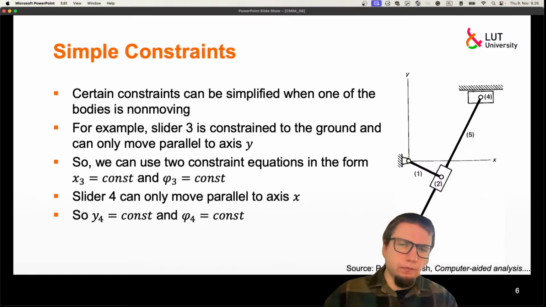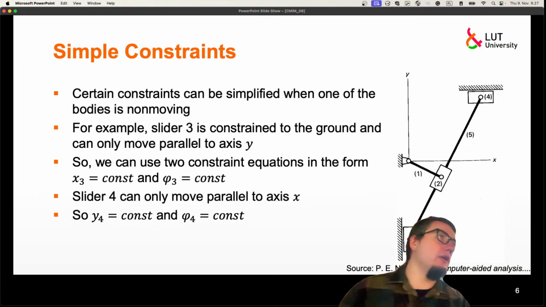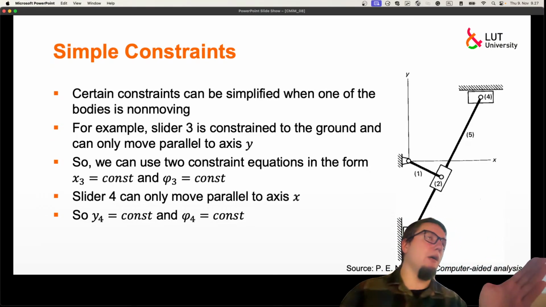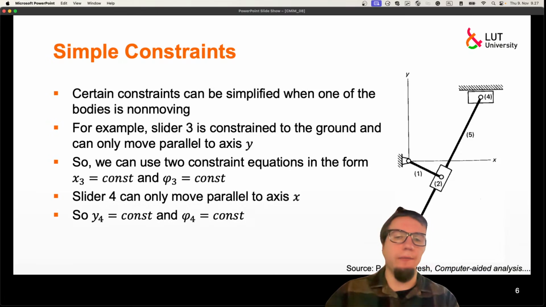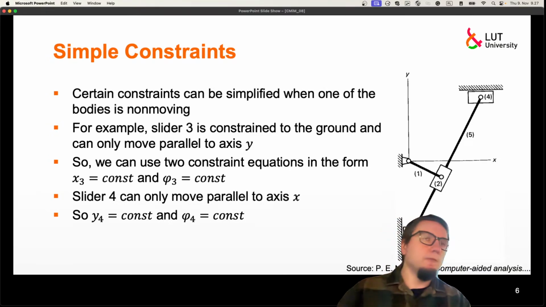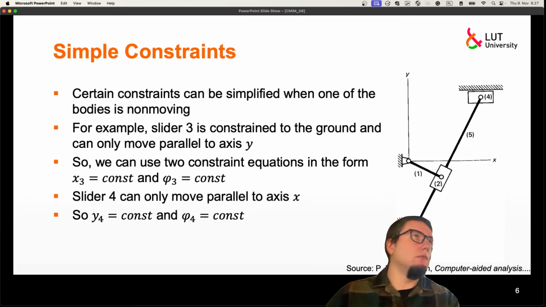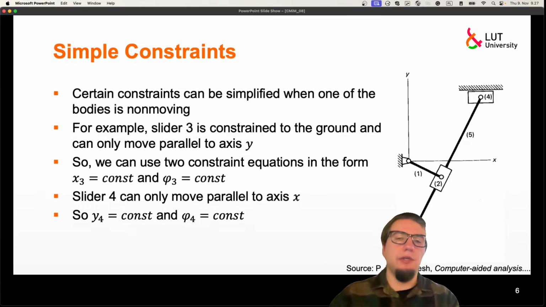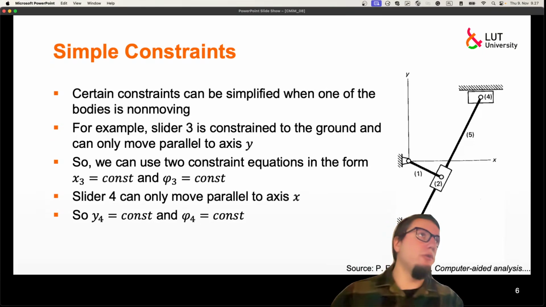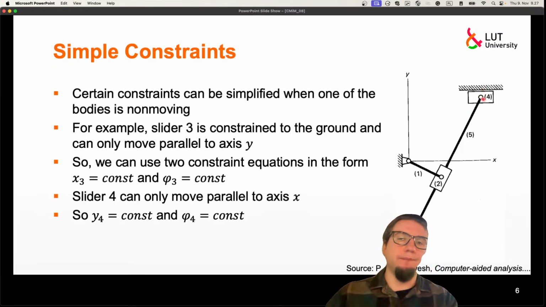So we can write two simple constraints: it cannot move along the x-axis, which ensures that the coordinate system will stay on the line of motion with respect to y. So x is constant, and the angle of this body is constant, so it won't rotate. We can replace this translational joint with those two simple joints. Make sense? The same applies to the second body, number 4.